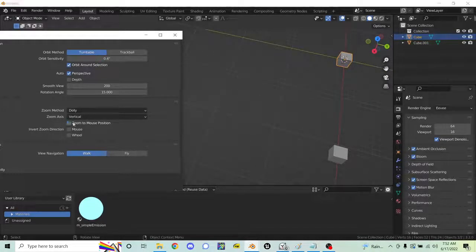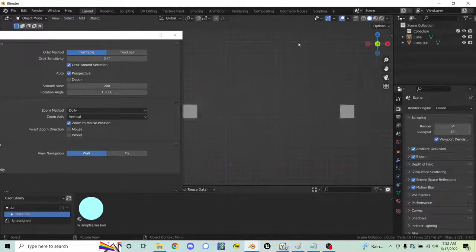And I have Zoom to Mouse Position. Zoom to Mouse Position means literally what it sounds like. Whenever you zoom with your mouse wheel, it'll go to wherever your mouse is.